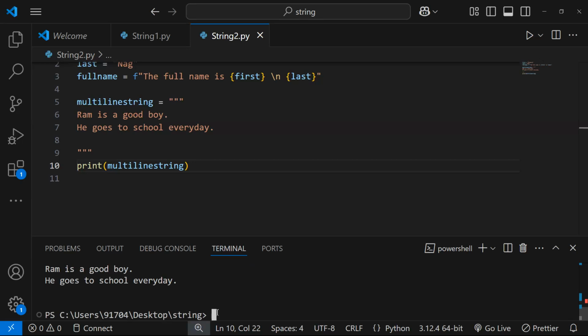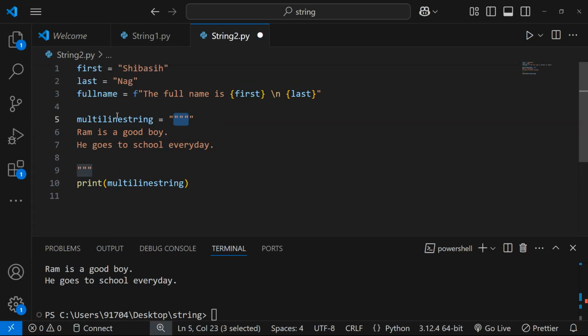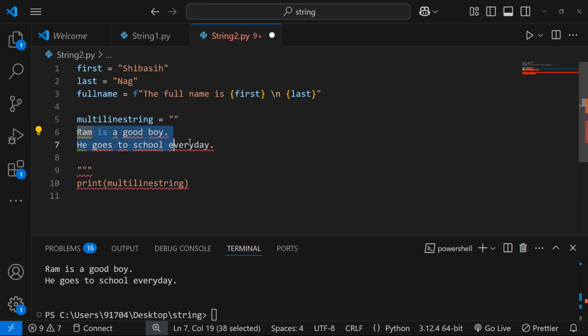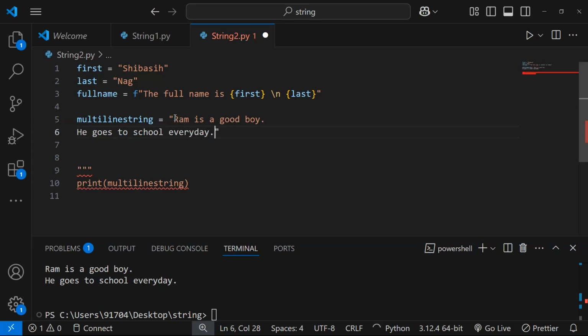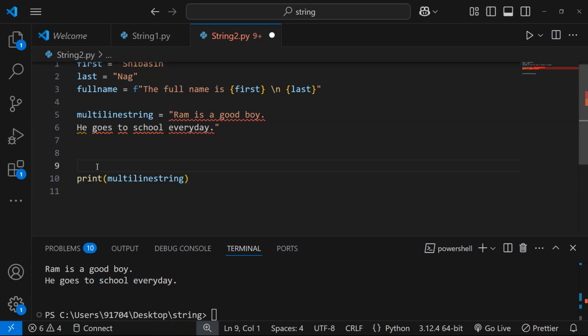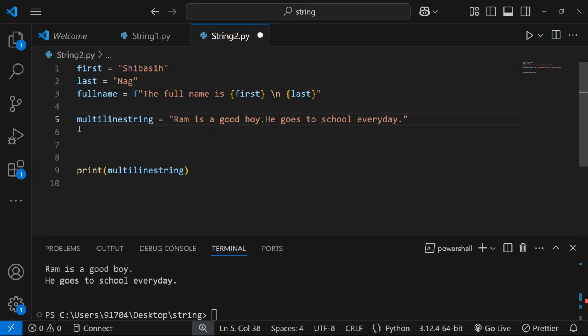Ram is a good boy. He goes to school every day. So if I didn't follow this kind of approach, what would I need to do? I had to give something like within single quote. Let me try it one more time. Within single quote, this whole thing is there. Control X and then here Control V. Now even though these are in new lines, the new line is not working. Okay, so now it's working.